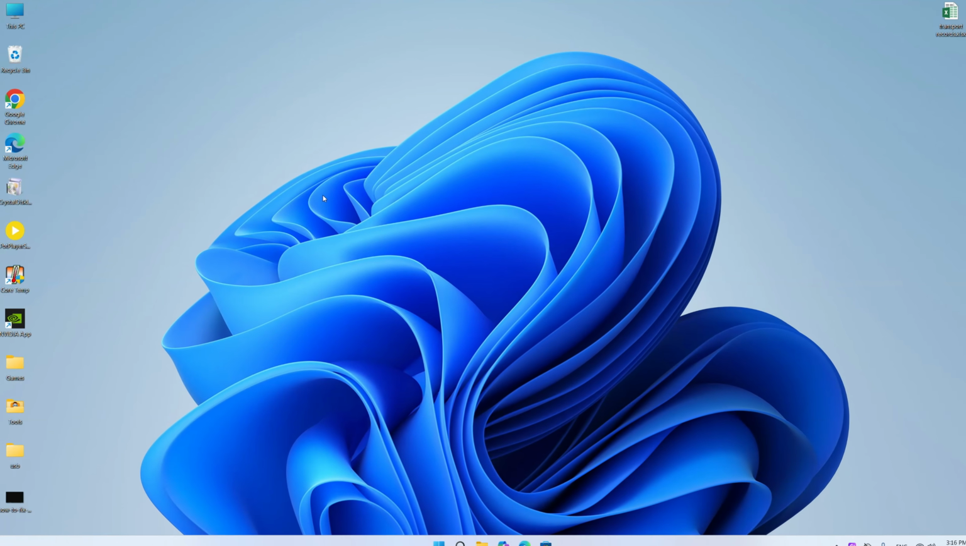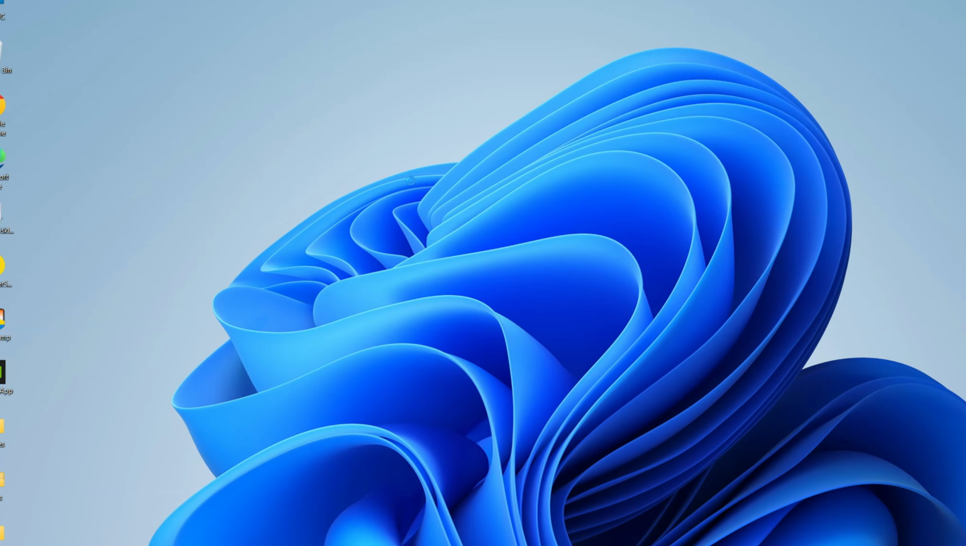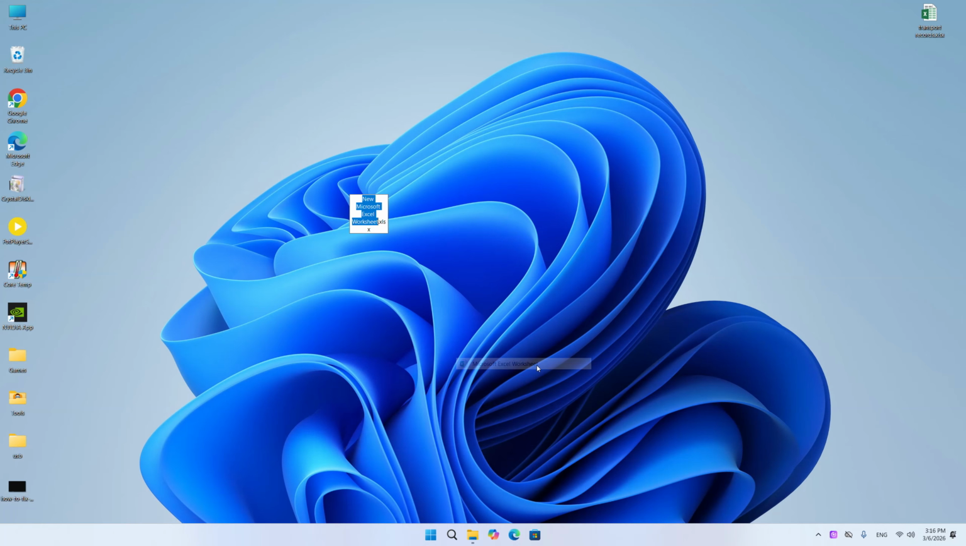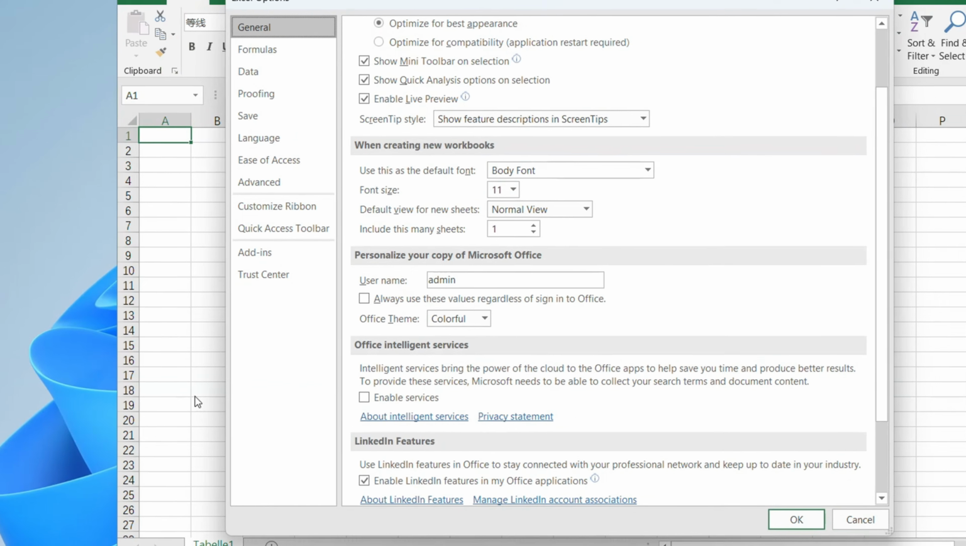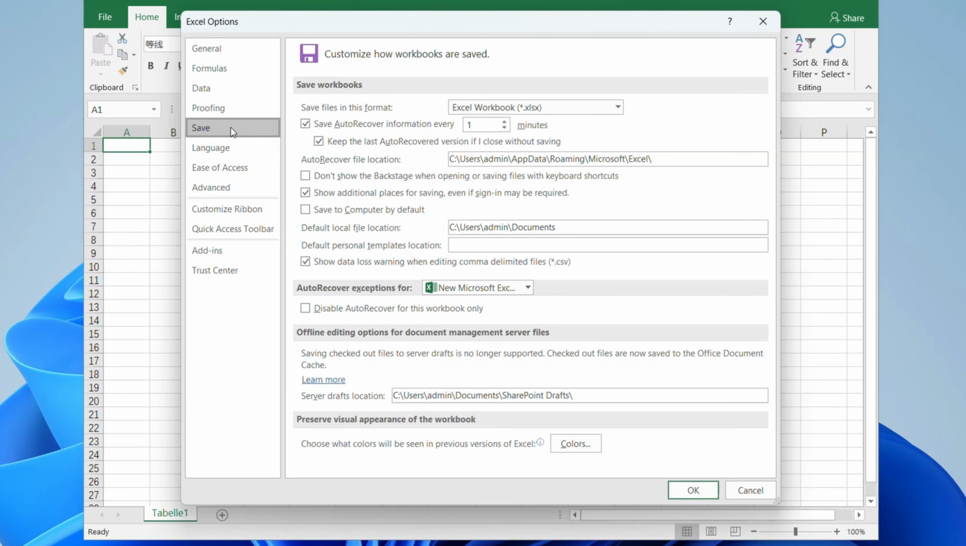However, if that panel doesn't show up or you can't find the original file, we can just create a new Excel file and open it. Click File, then choose Options. In the new window, click Save, and we will see some options here.